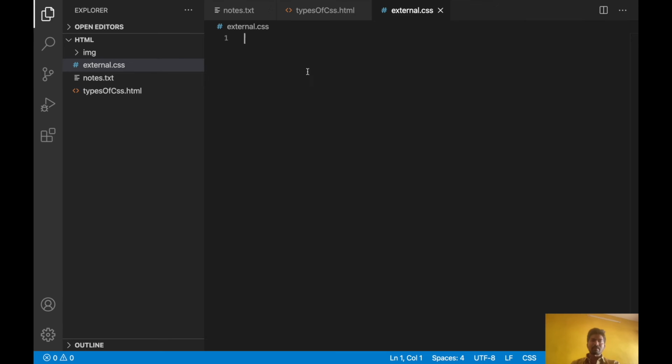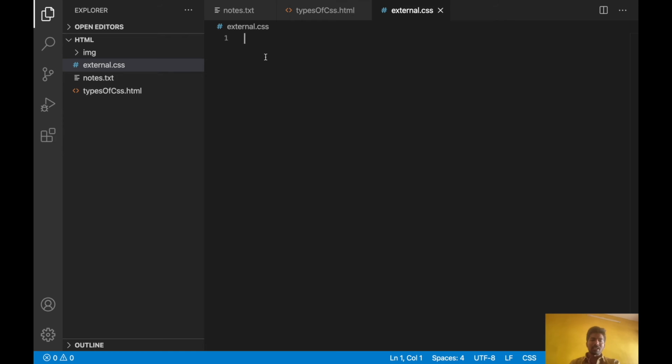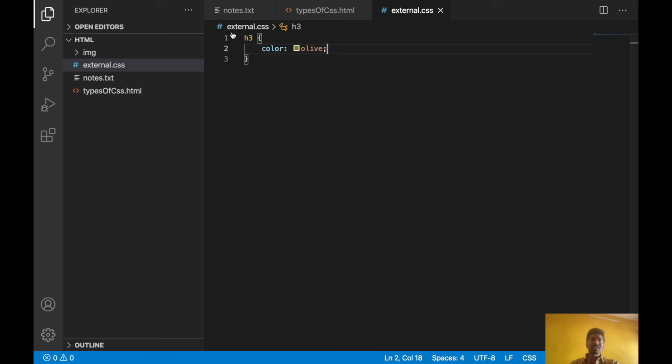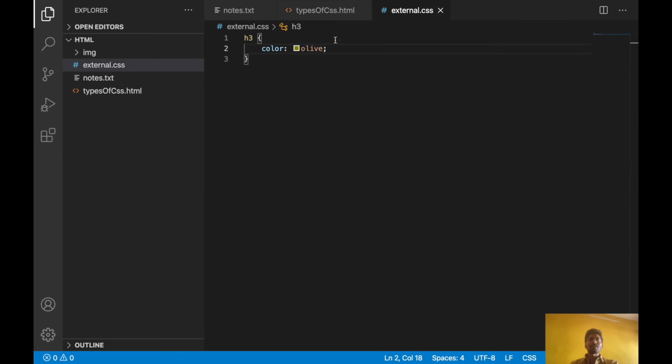You can write for whichever element I want, H3, right? So you can use the H3 selector. H3, here color colon, I want to give some color. Whatever, you can give some color. Let's save this one. So here style is not required. If it is internal CSS, you need to write CSS inside the style element. But if it is external CSS, you need not write it.